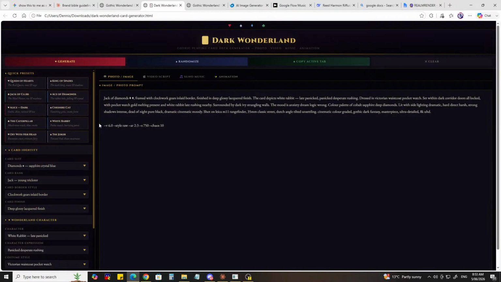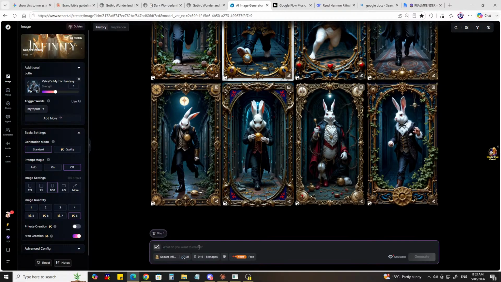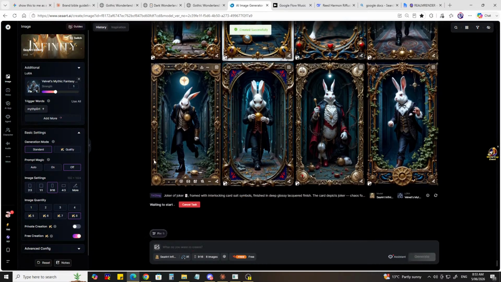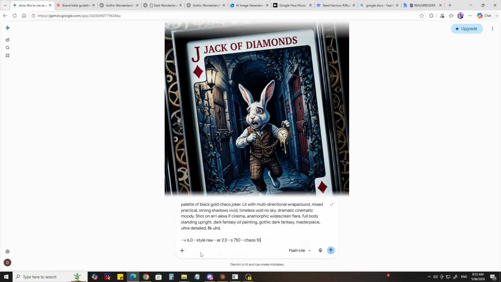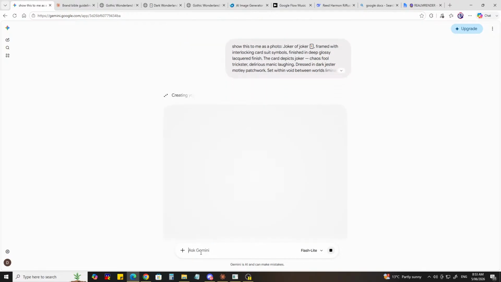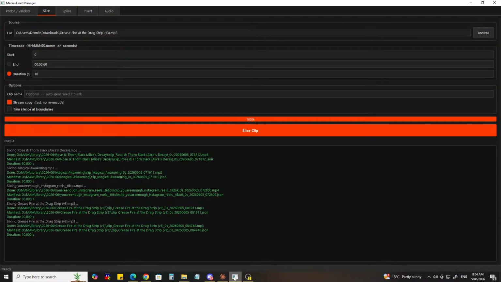Let's see, Dark Wonderland cards. Let's just do the Joker. Copy active tab. Chuck this into Cart. We'll leave that one up, and we're going to have it show this to me as a photo. This is Gemini, by the way, using Nano Banana 2, and we'll see what it comes up with. Because you never know. But the media, wrong program. There we go.